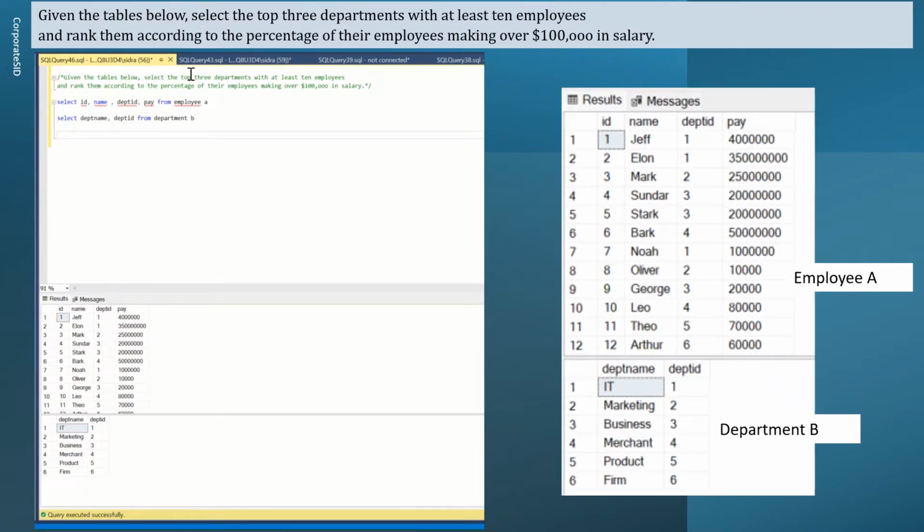The question says, select the top three departments with at least 10 employees. So before we solve the rest of the question, let's find departments with at least 10 employees. I'm gonna write the select statement as select B dot department name, comma, count A dot ID as total employees. I'm gonna write it as total emp from employee A, join department B on A dot dept ID equal B dot dept ID.